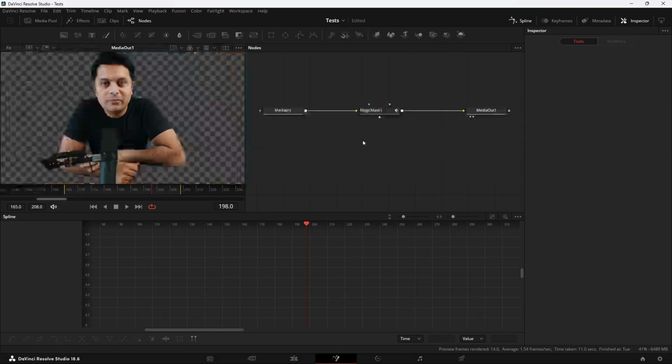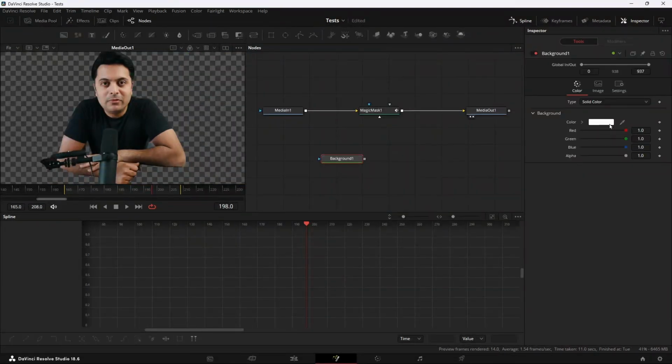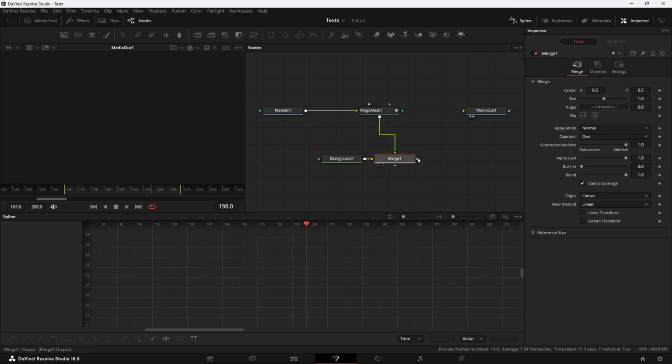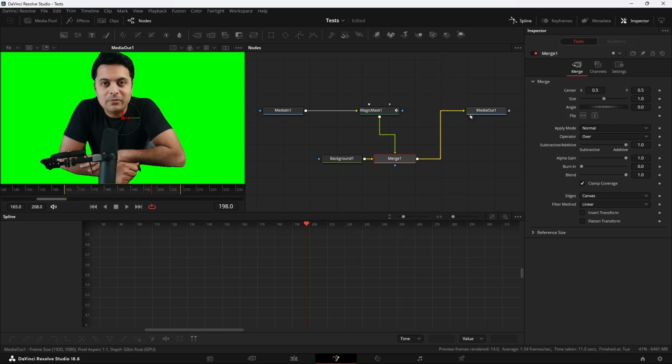To avoid this problem, I used to do this. Add a background node and change the color to green. Then add a merge node and connect the Magic Mask to the green input. Then finally connect the merge node to media out. So basically we're making this into a green screen video.